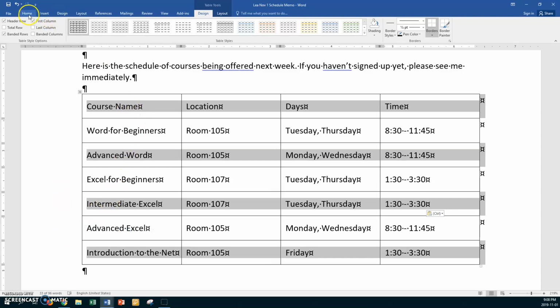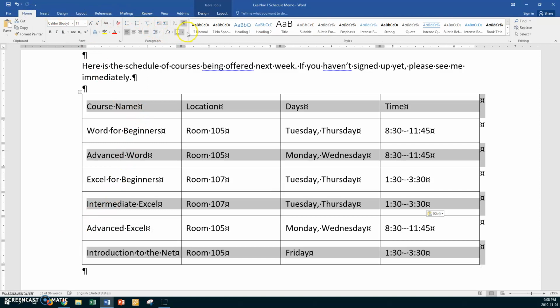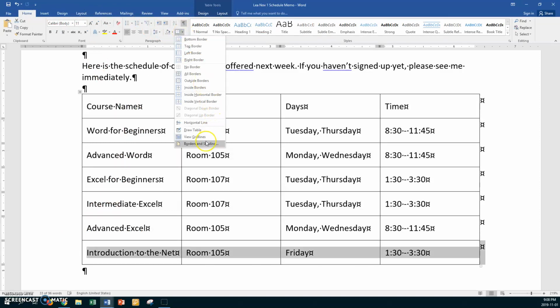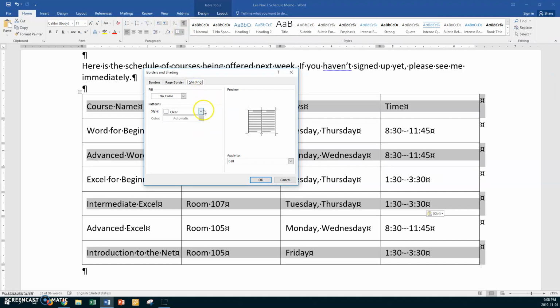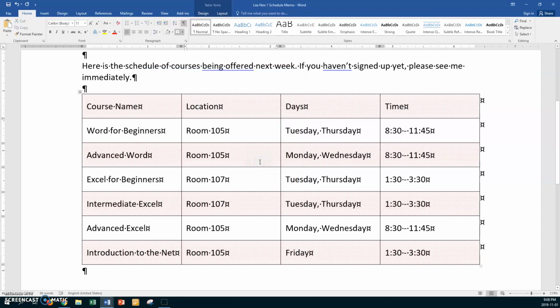All right, and now we're going to go to Home. We have to go to Borders and Shading, and you know this, and we want shading. First thing you do is shading. You want 15%, choose a color. I'm going to go with red. You choose whatever color you want, all right? And say OK. So now you put the shading in on the alternate rows, and that's exactly what you should have.